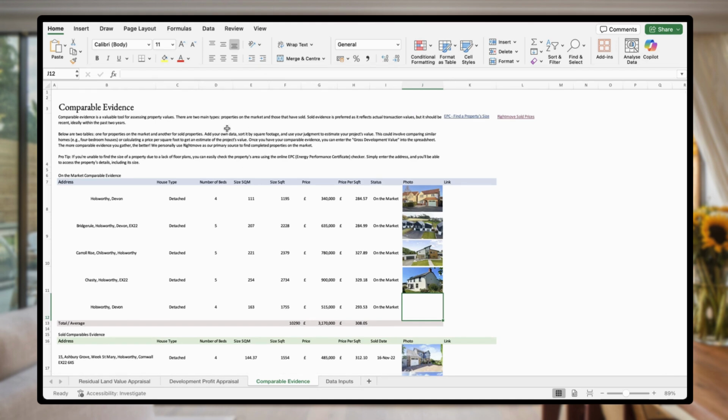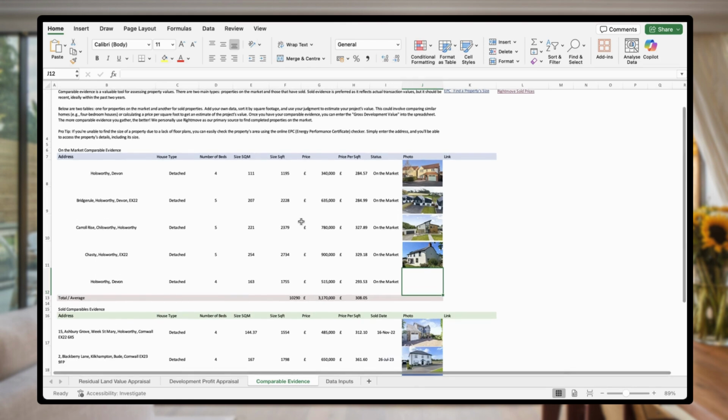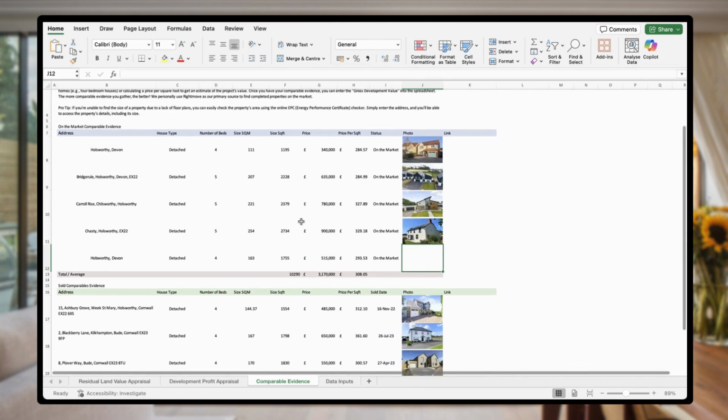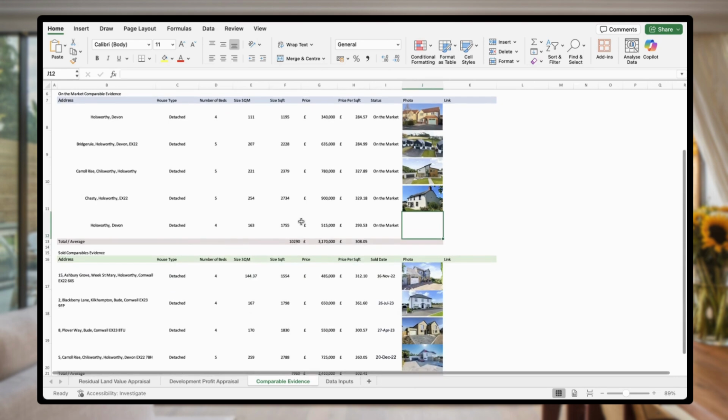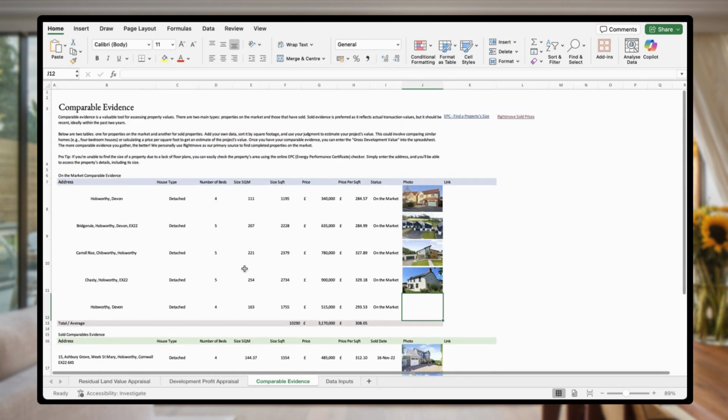There's more information up here when you purchase a spreadsheet. The more comparable evidence you have, the better, and the more confidence you can have in your assumptions. So get as many as you can, get comfortable with the price per square foot, and then you can use that to input into the rest of the appraisal.